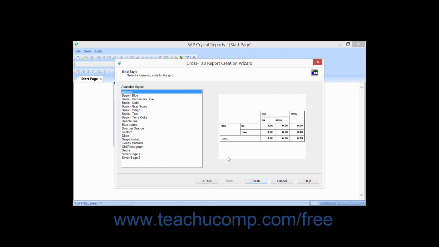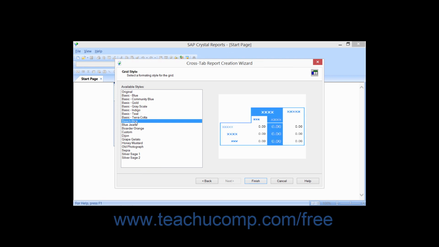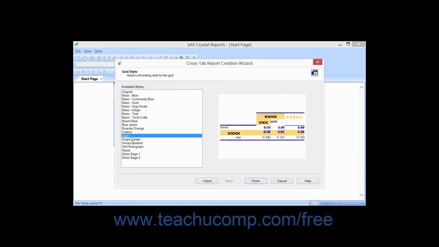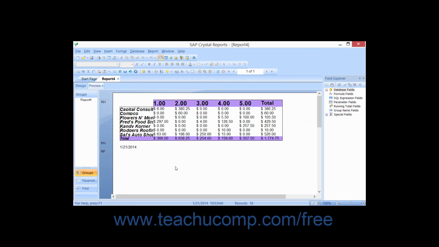In the Grid Style section, you can select a default design template to apply to your Crosstab data from the styles shown in the available styles list. After you've selected a style from the list, simply click the Finish button to finish creating your Crosstab report.